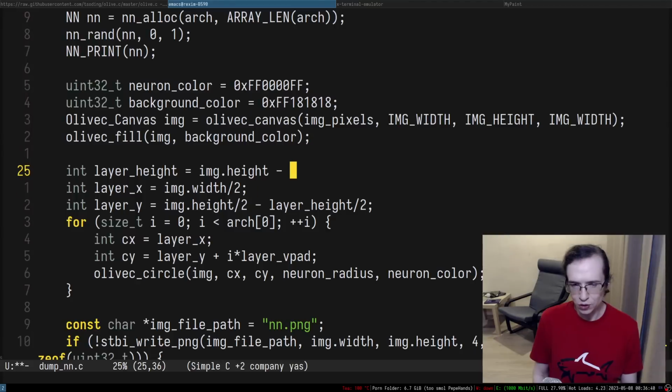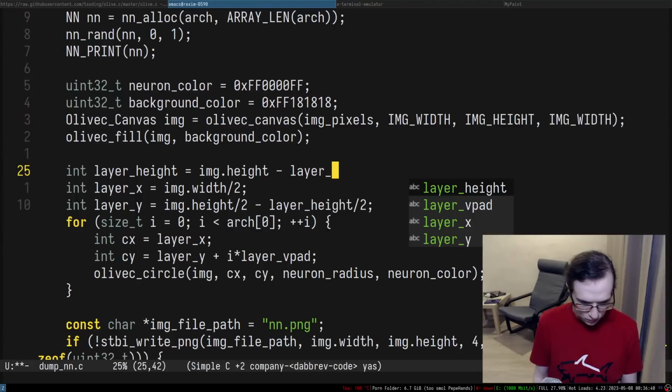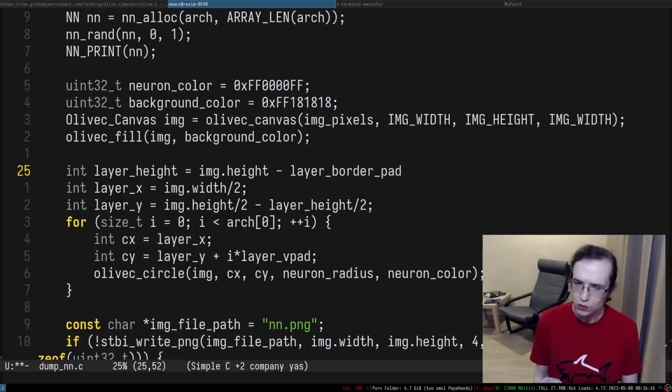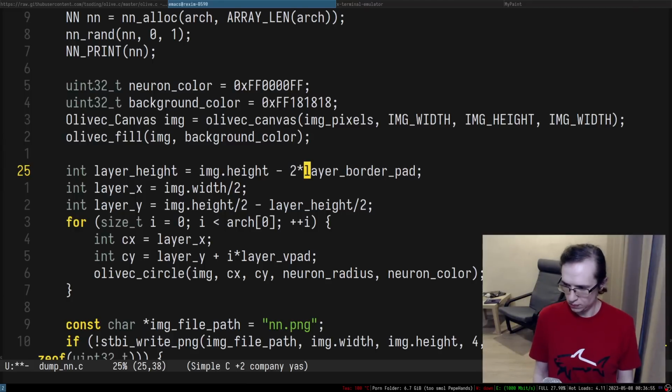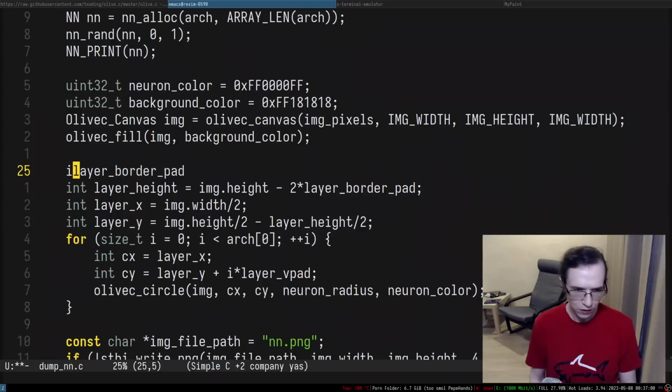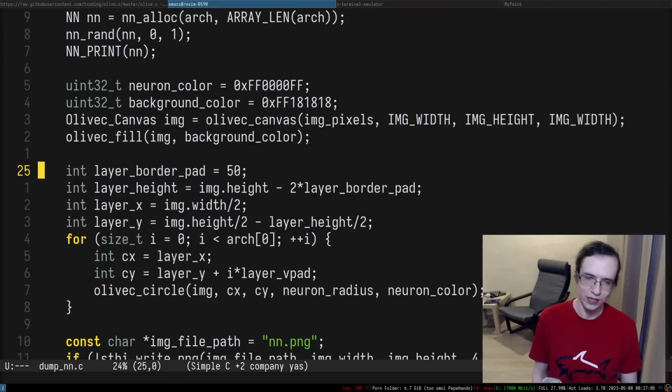I also want to have some sort of a padding in here, like a layer border pad. We can call it a border pad. Since we have a padding from the top and the bottom, we kind of need two of them. And so for layer border padding, how much do we want to have in here? Let's say maybe 50 pixels. This is going to be sort of a constant. Something like that.